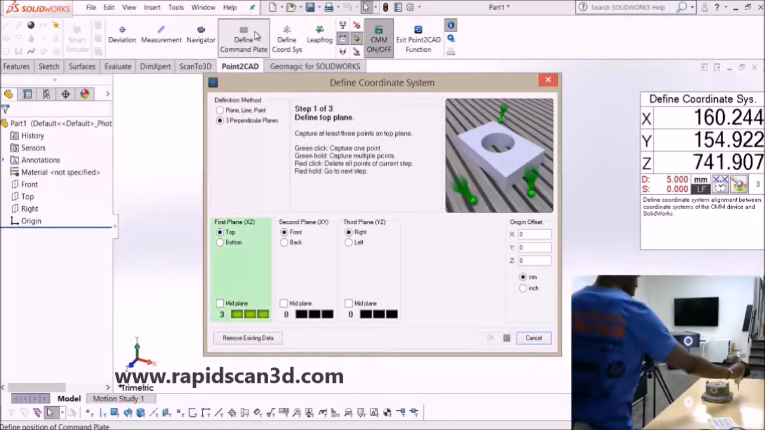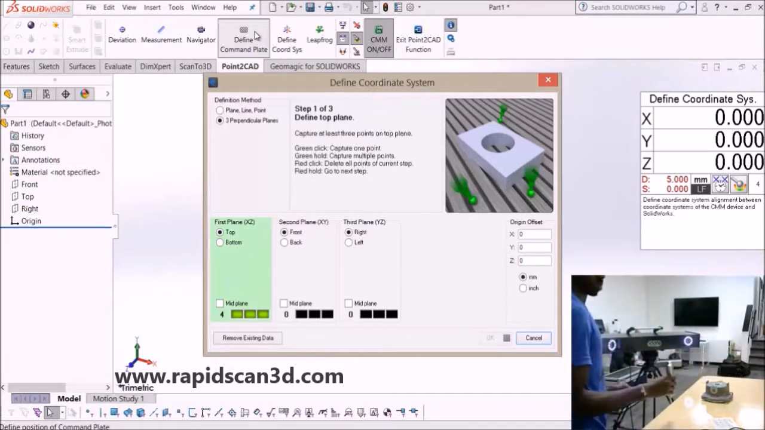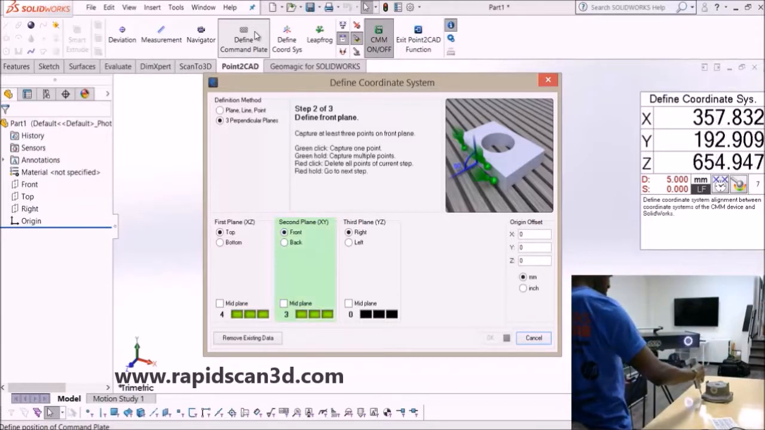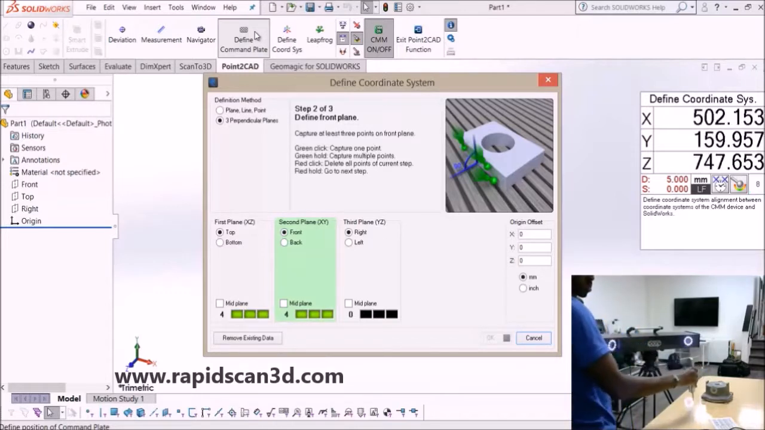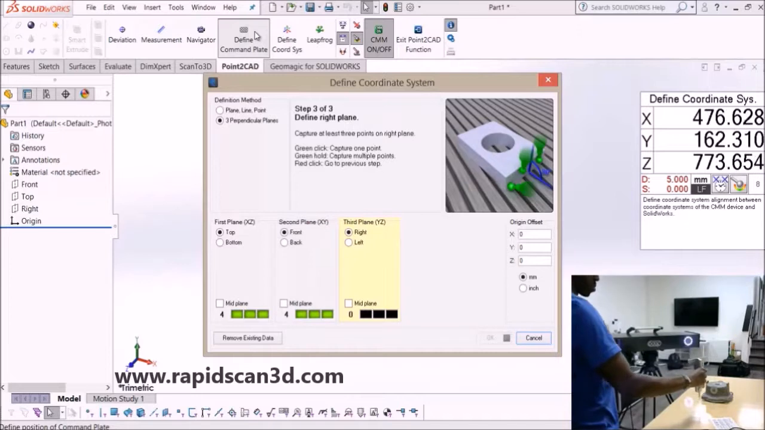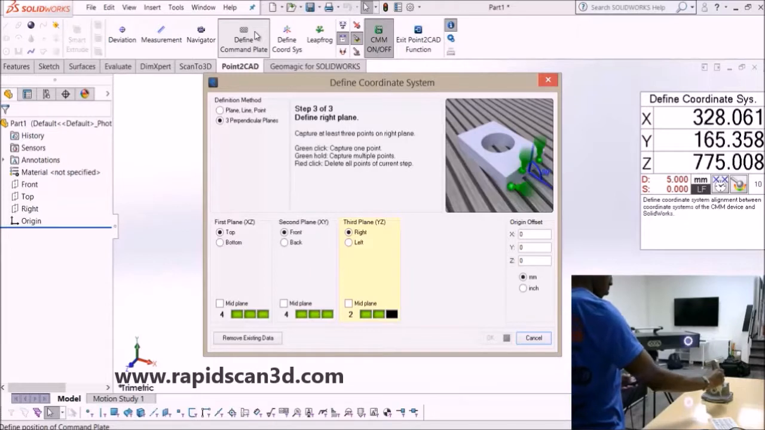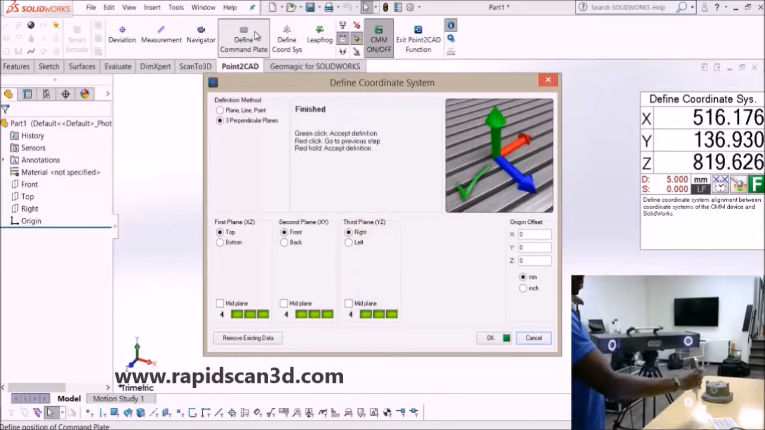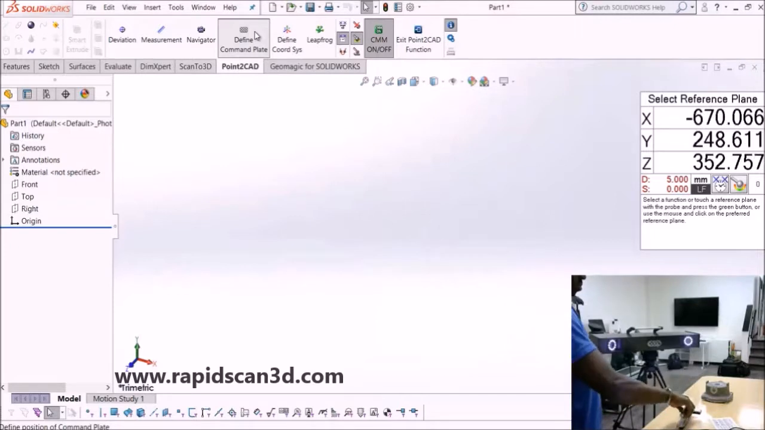Next thing we're going to do is define the coordinate system. So the first thing we're going to do is select points on the top plane. So we select 4 points to define a plane. That's going to be the top of the table. The next thing we're going to do is select the front plane. And we're going to select a couple points on the front of the part to create a plane in that direction. Lastly, we're going to create our third plane, which is going to be on the right side of the part. And we're going to do the same process and select a couple points on the right side of the part. Once we finish, we hit OK, and then we continue on to the next part.